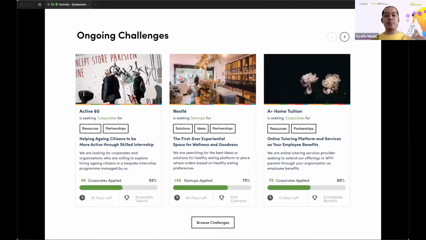So we come up with, okay, a startup is looking for corporates, for resources, partnerships. The reason they want to do this is because they want to help aging citizens to be more active through skilled internship. So they are looking for corporates and organizations who are willing to explore hiring aging citizens in a bespoke internship program managed by Active 60. This is just a content example, it's a design proposal, so just take it with a pinch of salt. That is from a startup point of view.